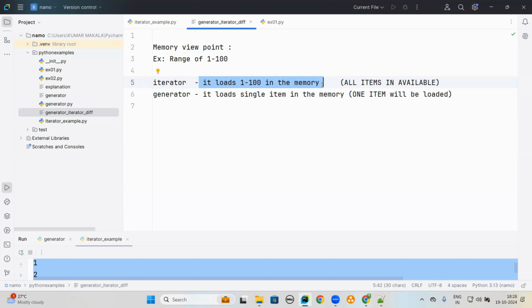Understood? Let's say, imagine for one item it is taking 2 KB, for example. So 100 items means 200 KB it will take. For loading the 1 to 100 data, it takes 200 KB of memory, for example. It doesn't take that much in general, but in this example it does. And when it comes to generator, how much memory does it take? It takes only 2 KB. Now, did you understand?